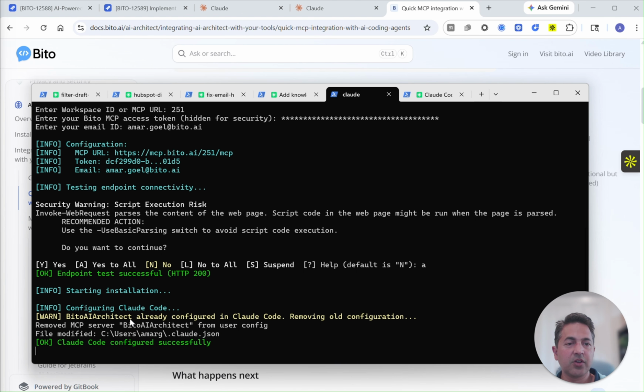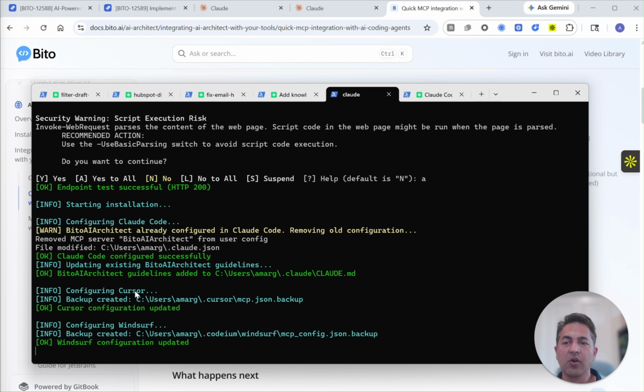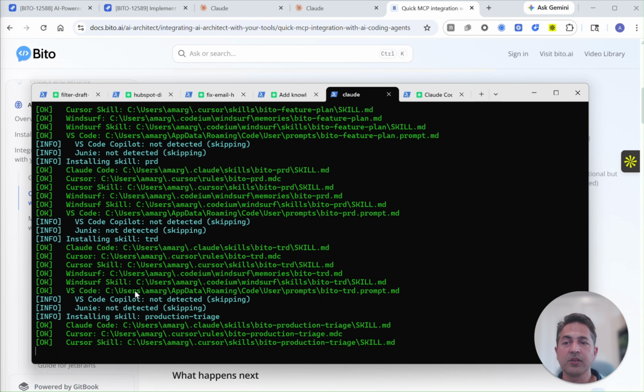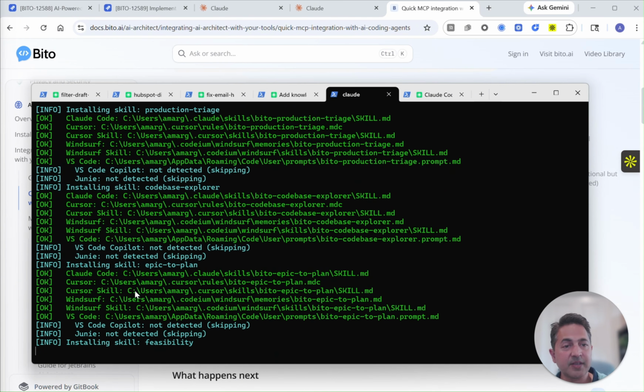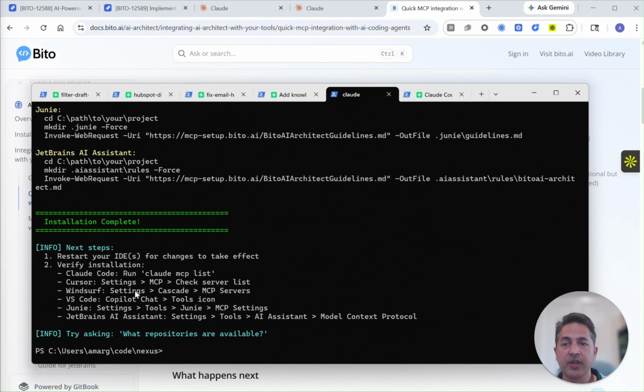So could be Claude Code, could be Cursor, could be Windsurf, could be Visual Studio Code. It's going to set it up on all of those so that anytime you use any of those, they'll all be good to go. It also sets up some skills so that you have those available to you as you're working in your coding agent. Then you do need to restart your IDE for these changes to take effect, or restart Claude Code.